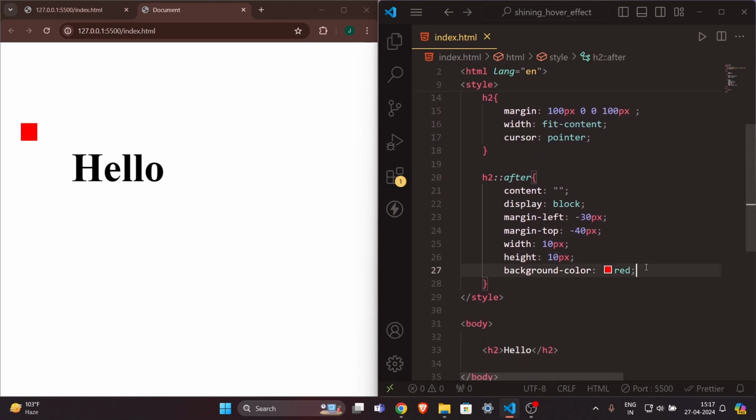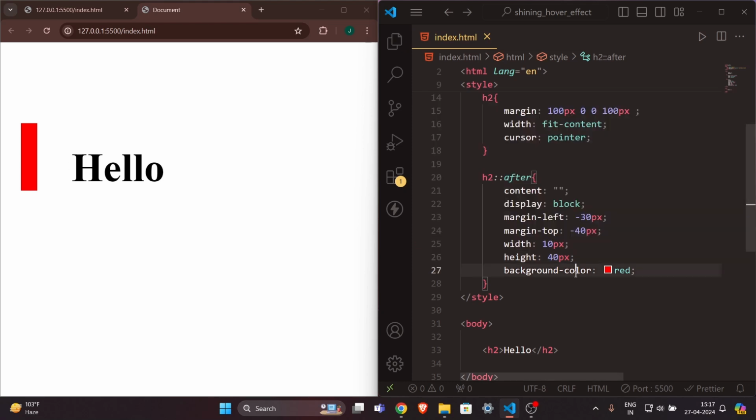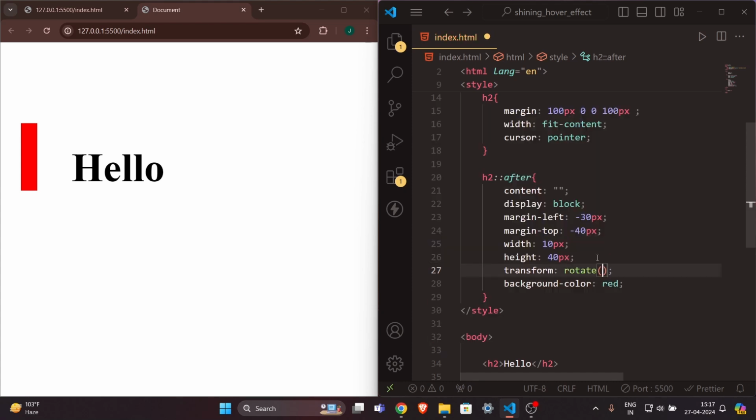All right. So here, what I will do, I will increase this height by 40 pixel to match the height of our text over here, and I will rotate this. So I will write transform rotate, and I will rotate it minus 20 degrees. So it will rotate like a slant, and so it will just move from left to right, and it will give a pretty cool shining effect.